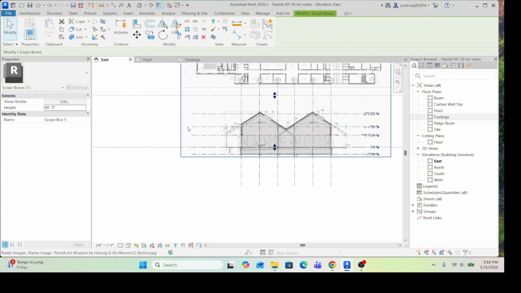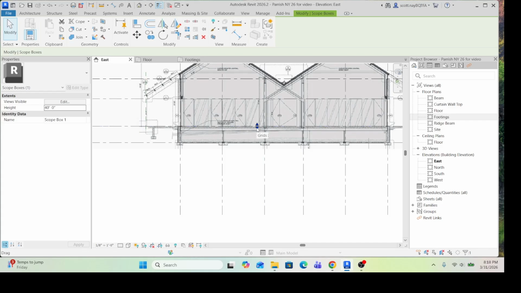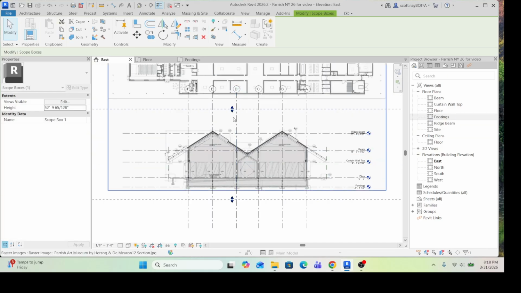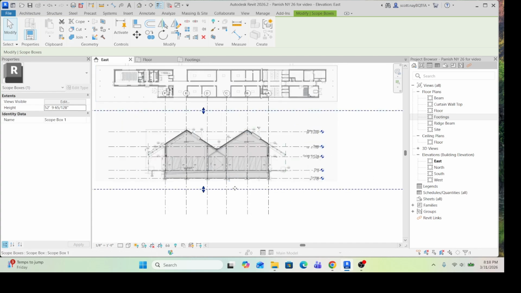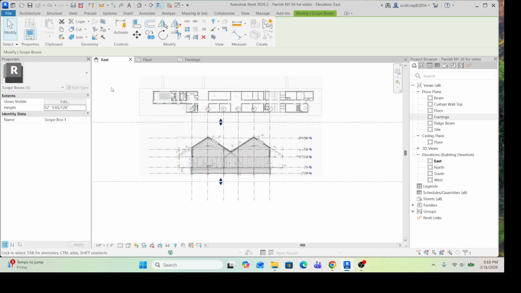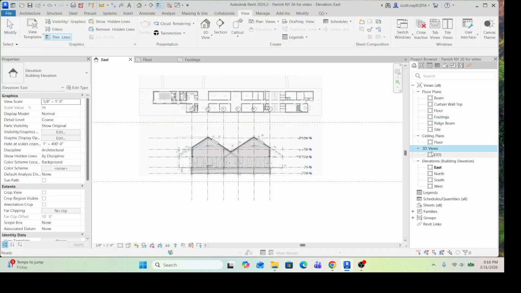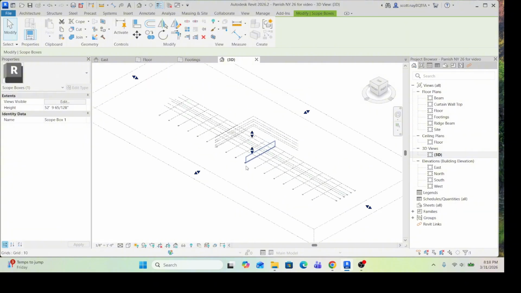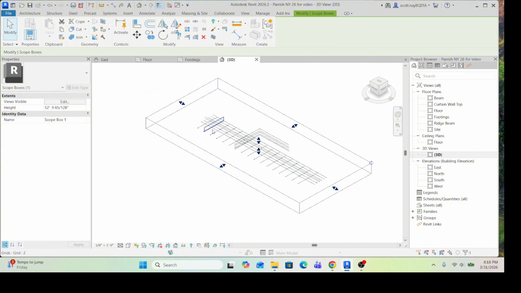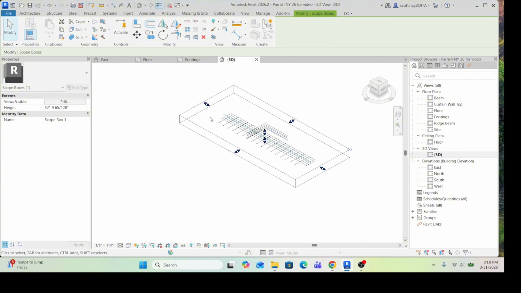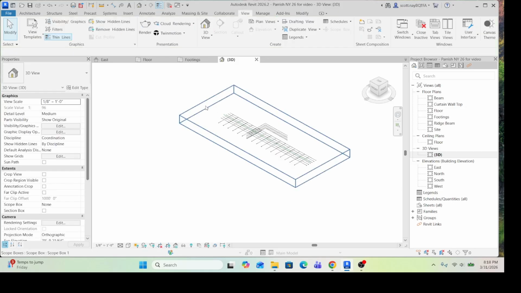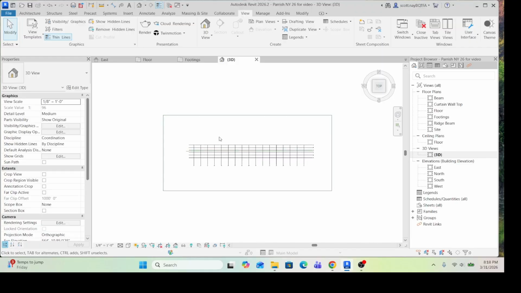Now I'm going to come in east. I'm going to drag this below. And I think this is enough room that even if we add levels, we'll be fine. I'll come to my 3D view. And I'm going to grab pretty much all of it. Oh, great. It's not showing there, but that's okay.